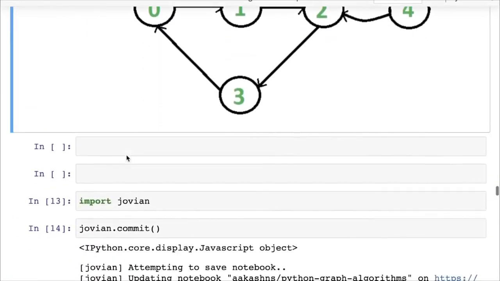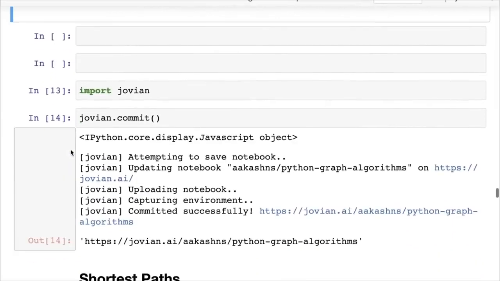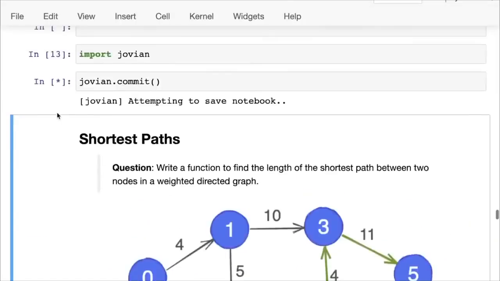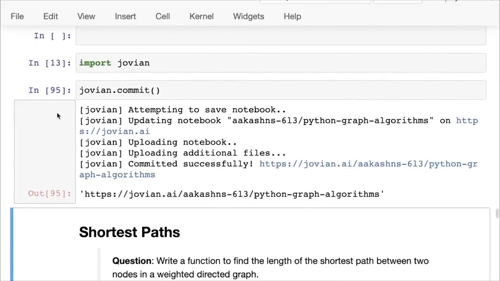And now here, similarly, you can check that if you have a weighted directed graph, the code is still going to work fine. Okay. So that's an exercise for you. And at this point, let us just save our notebook using jovian.commit.